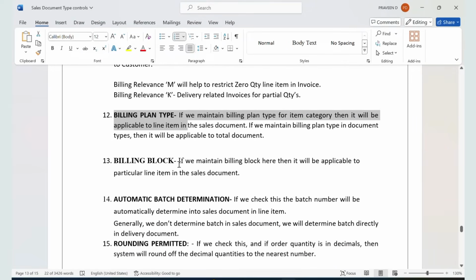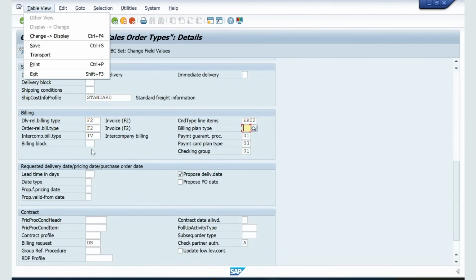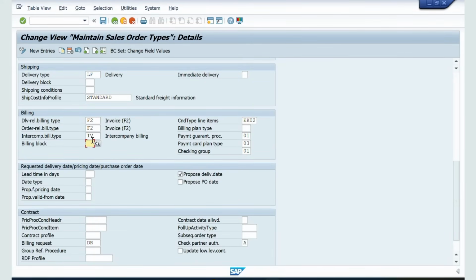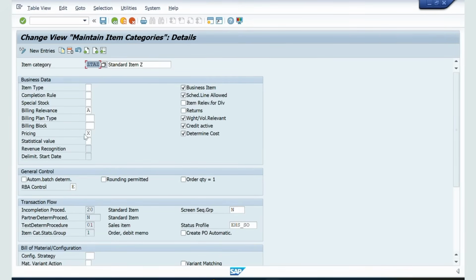Billing block. If we maintain billing block here, then it will be applicable to particular line item in sales document. Even we have billing block in order type also. This is the maintain sales order type. If I maintain billing block in sales order, then it's applicable to all the line items. And if I maintain billing block in item category, then it is applicable only to that particular line item only. Okay. Next here is pricing.